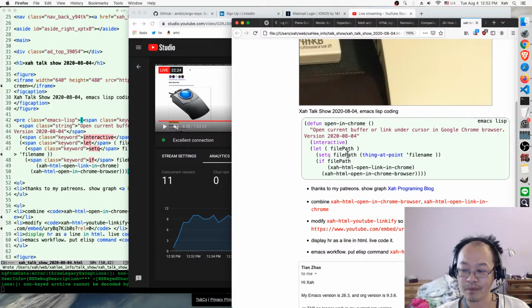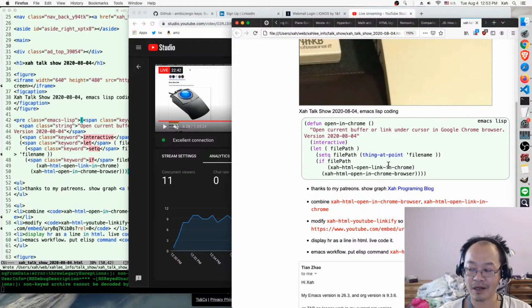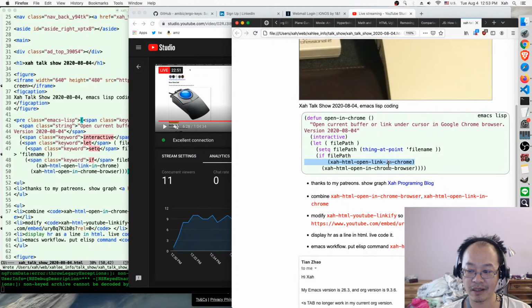So we did this code very quickly. So I hope you learned something. What we learned primarily is how to use thing at point. Thing at point grabs the text under cursor. But I can now go over and start to explain how the open in Chrome works. How do you get Emacs to open a link in Chrome or Firefox, in a browser?